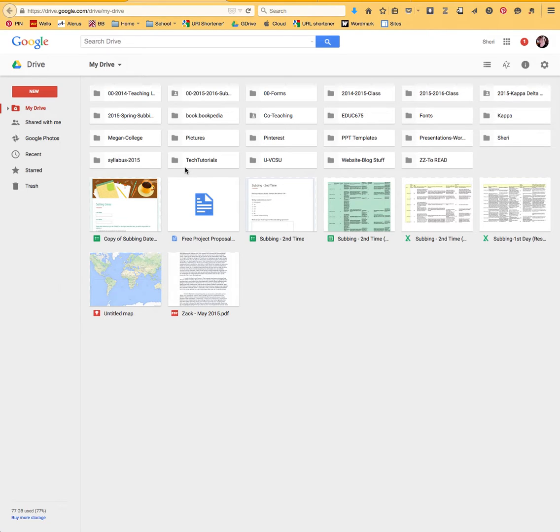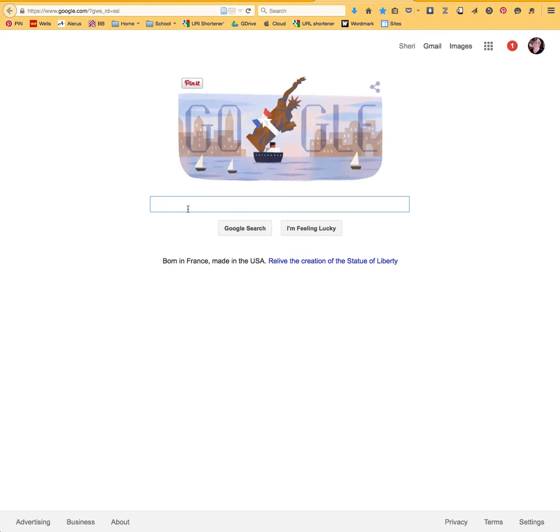So anytime you have one Google Drive account, as long as you're signed in to your main Google account, it will connect to all of the other ones. Really nice feature with it. So the other thing, I'm going to go back to Google.